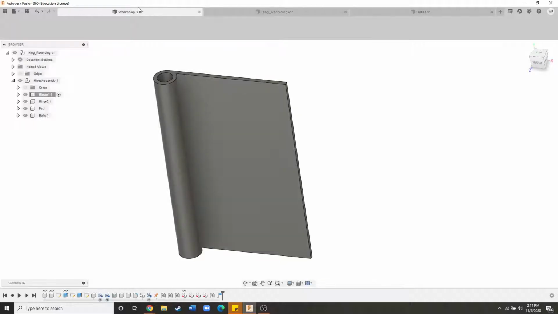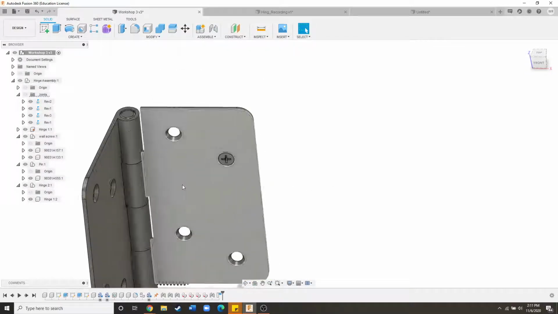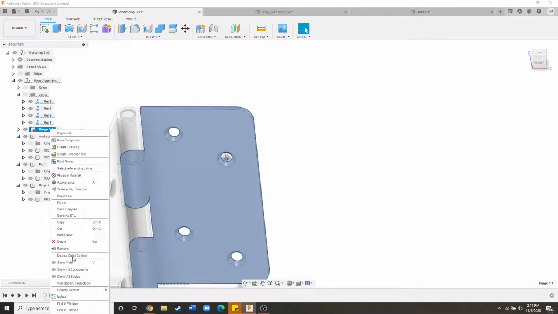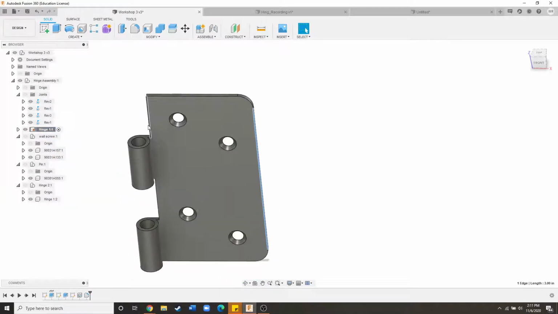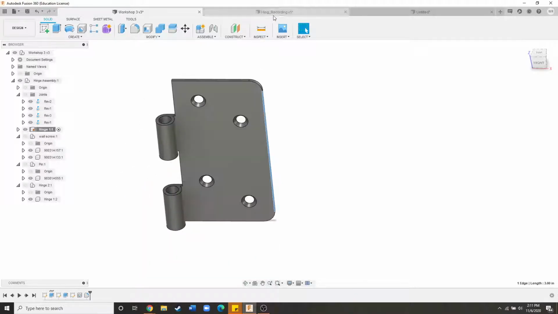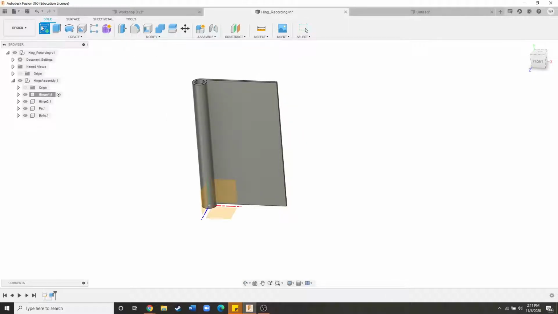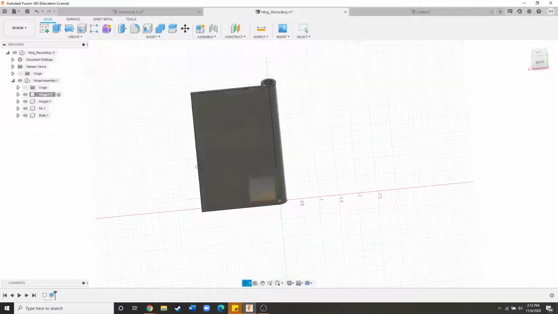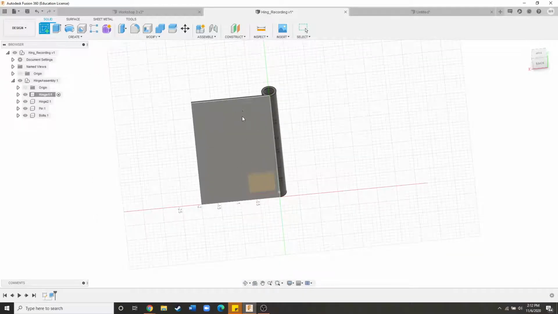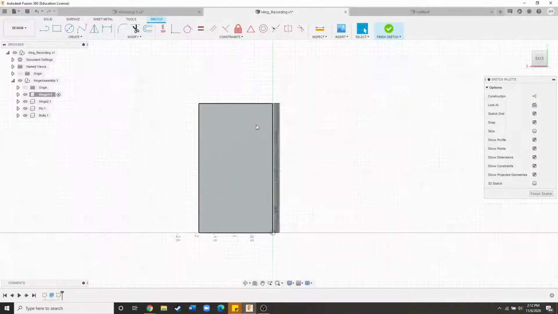So now we need to make some cuts in this hinge. So you can see this hinge here, if I go and isolate it, it's not just a solid cylinder here on the left, it's got some cuts to fit into the other hinge. So we're going to need to take out a little bit of material here. So the easiest way to do that is we're going to start a sketch. So create sketch button. We're going to come around to the back and we're going to create a sketch just right on this flat plane right here.